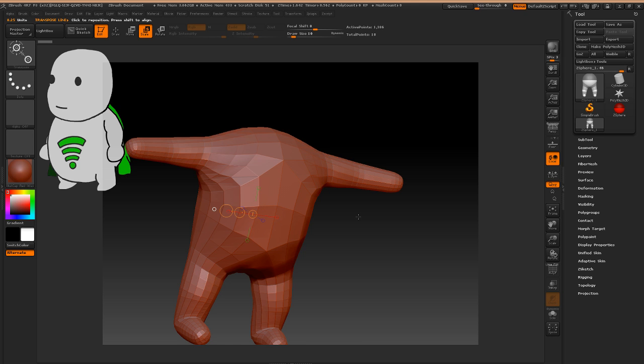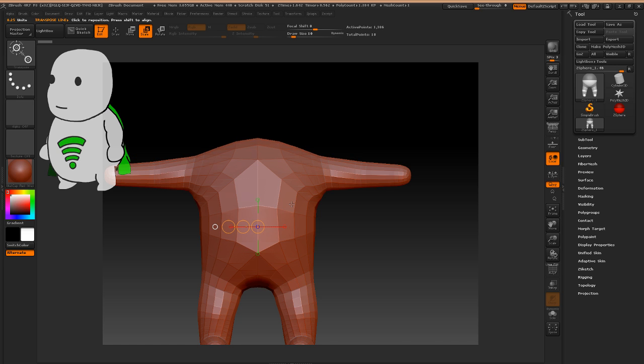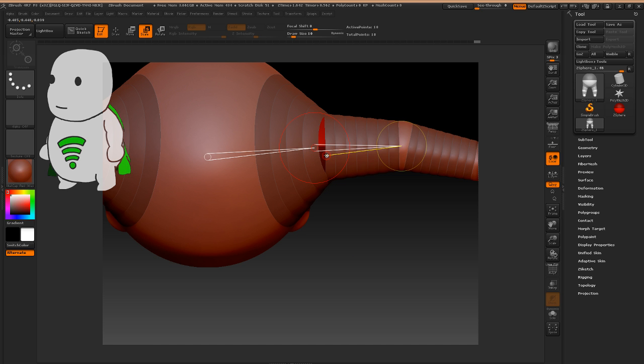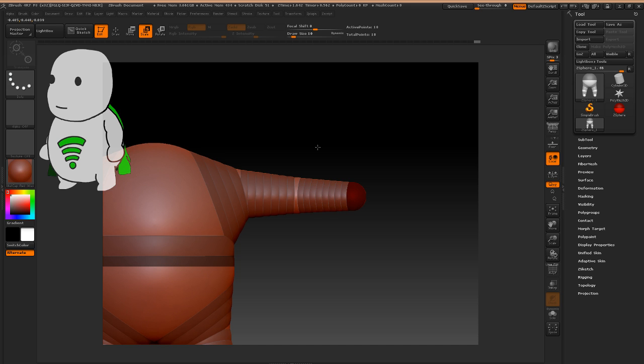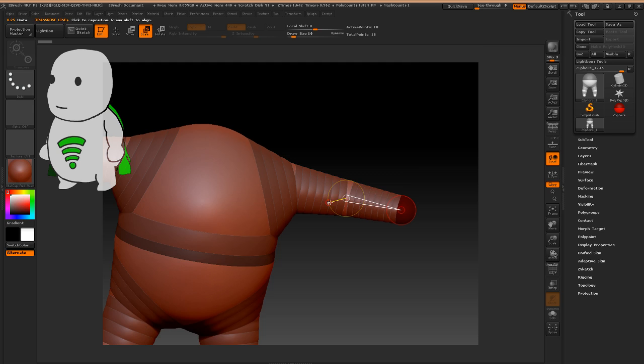Now, don't worry about this twisting thing, because we're actually just going to be sculpting on it, and we're going to get rid of it by using one of the Z brushes. Best features. So here. I like the way that looks. Okay, now let's give him his little hand.